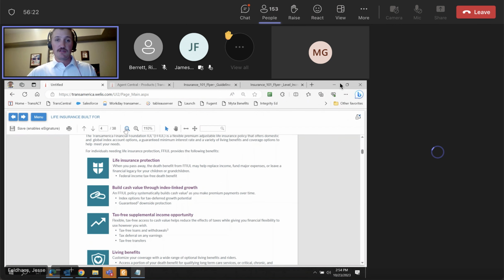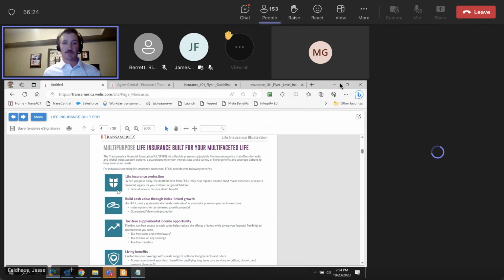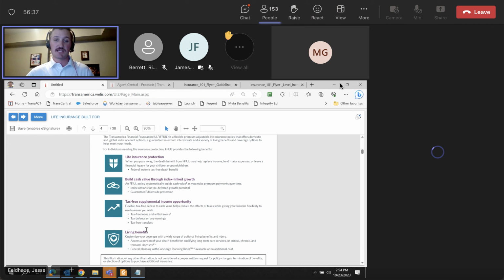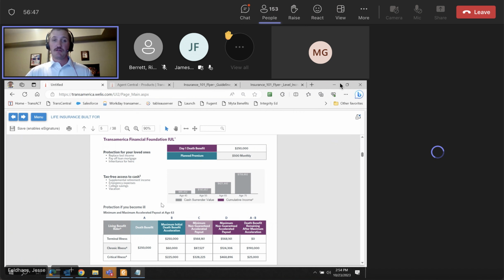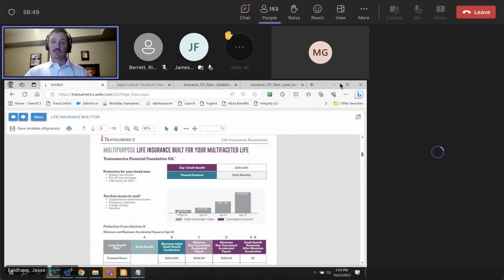Page 4 is going to touch on why it's a multi-purpose product, right? Why there are multiple benefits with it. So your tax-free death benefit, right? Your downside protection, which I'll get to. Your tax-free loans, tax-free earnings, right? Tax-free transfers, as well as your living benefits and that concierge planning rider for those states that are approved. Page 5 is the other one I told you guys to add. This is our snapshot. So if we added cumulative income, it'd be right on top in purple, but it is going to show you 10-year increments of how the cash value may grow based off of the projections.